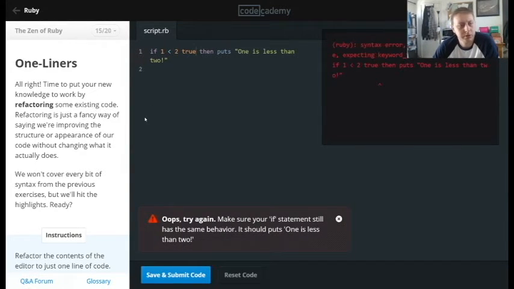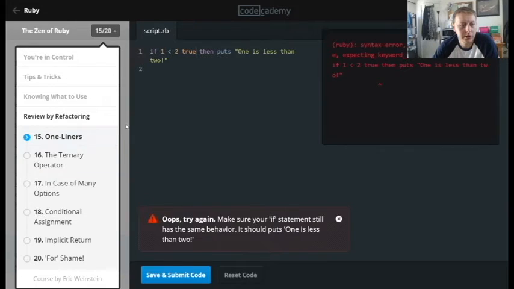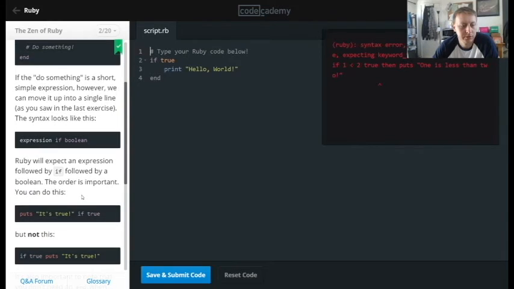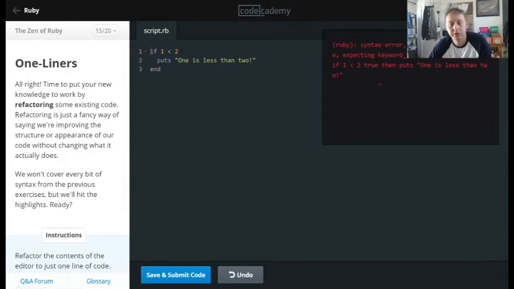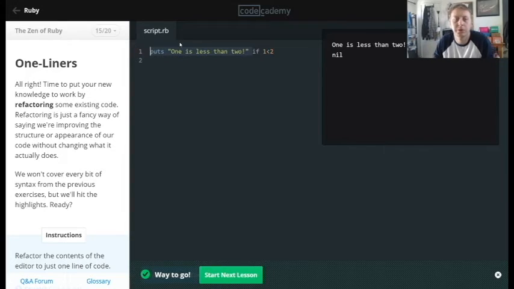One is less than true. Alright, so let's go back to the beginning and remind ourselves. Okay, so we're kind of doing it backwards. Alright, so this is what it was. And so we need to do it like that. There you go. Yeah, so you put what you wanted to do. You say, do this if this is true.